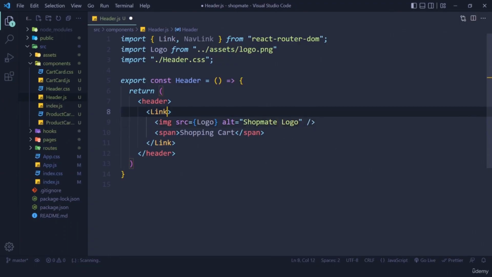This is done. Now here I need to provide the path. It should be "/", but the problem is we haven't created the router. So after working with header, we need to create all our routers. After "/", what we are going to do, we are going to have a class name that is going to say logo.